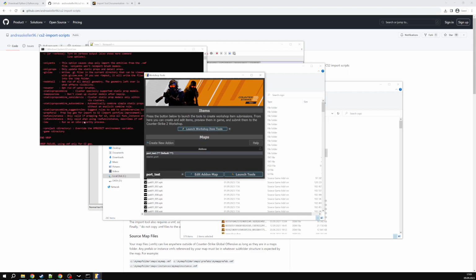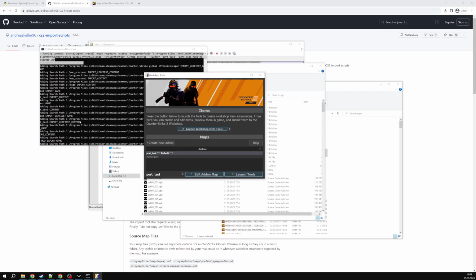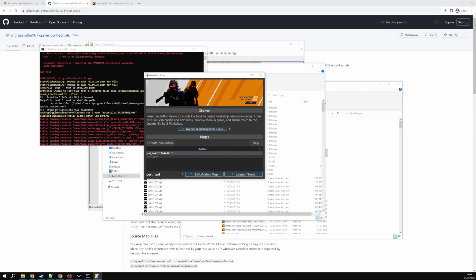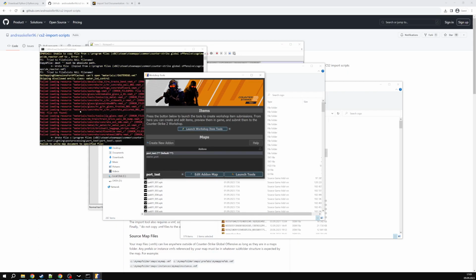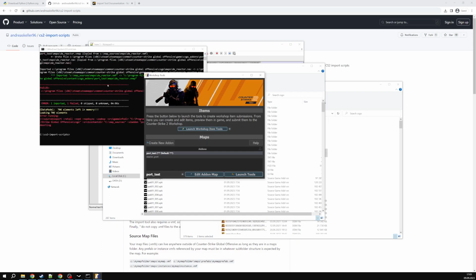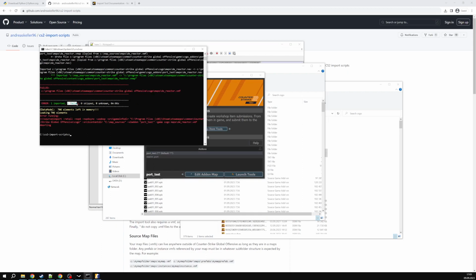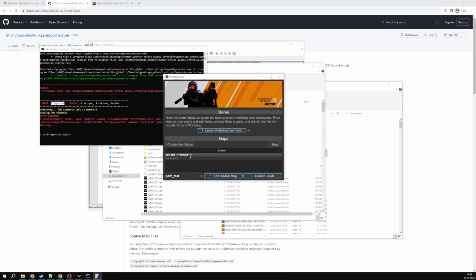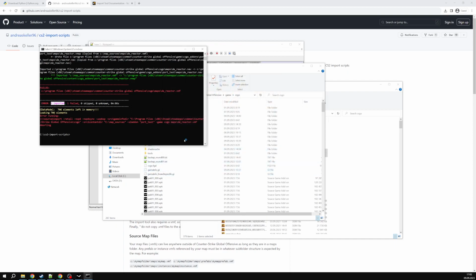It will give you some errors. Unfortunately, that's bound to happen. I don't know how to fix them. It just can't find certain materials, even though they exist. It will also try to import the map that's located in your Global Offensive folder. That's why it says one failed, but it at least imports the one from the map sources folder we created. So now we can just go ahead and launch the port test.